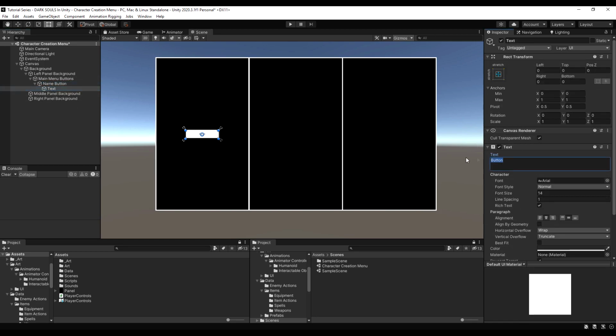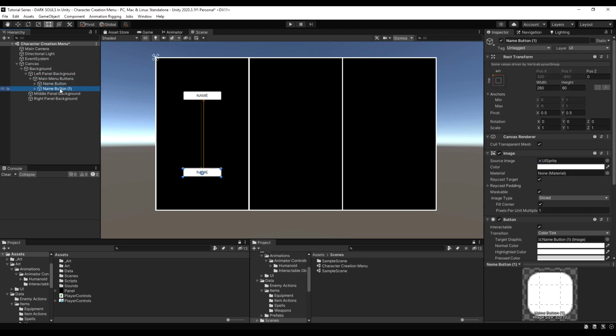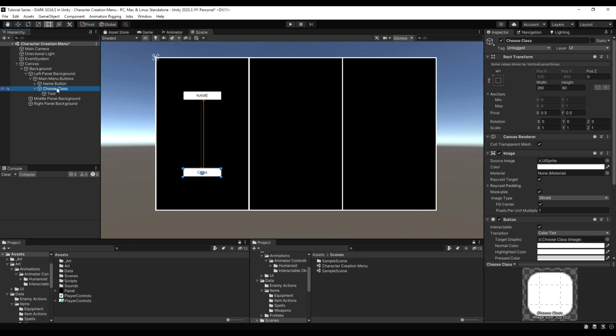I'm not going to go too deeply into the UI because this tutorial is for the sake of functionality, not for the sake of making the UI look pretty. So once you have that to a point where you like it, we're just going to duplicate the button a couple of times. First one for the character's name, the second one for the character's class. I'm going to rename the text here and make it say class. Then I'm going to duplicate the button again, and we'll do one for hair, and we'll also do one for skin. So we'll have 4 here.